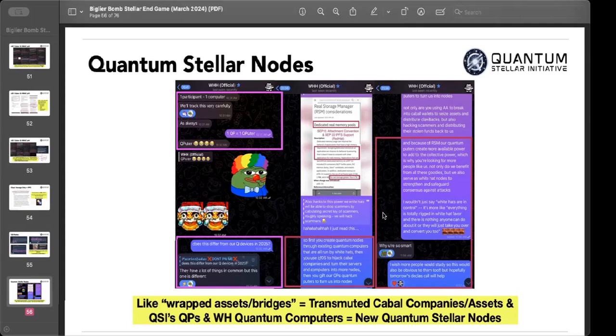And I talked about the different components of it. I said, I wouldn't just say that white hats are in control. It's more like everything is totally rigged in white hat favor, and there's nothing anyone can do about it, because if they do, they'll just take you over and convert you. And I wrote, I hope more people study this, because when they study the technology, it becomes blatantly obvious. And hopefully, guys, this call will help to have more people understand it so we can then teach more people at the same time.